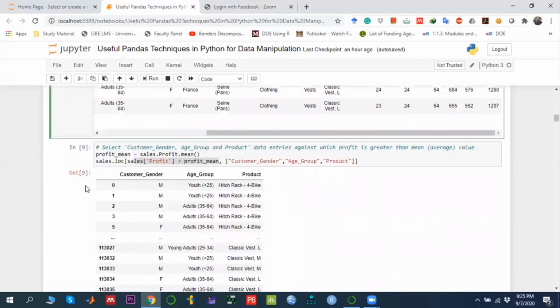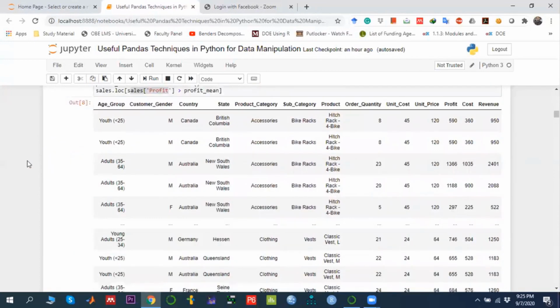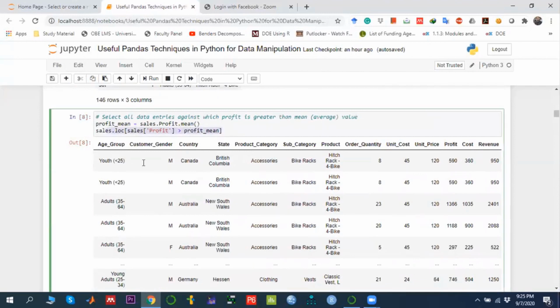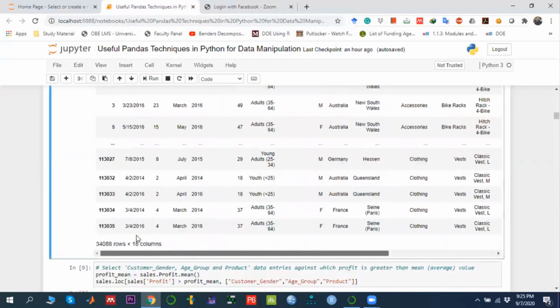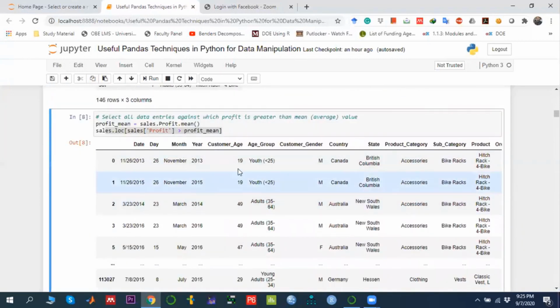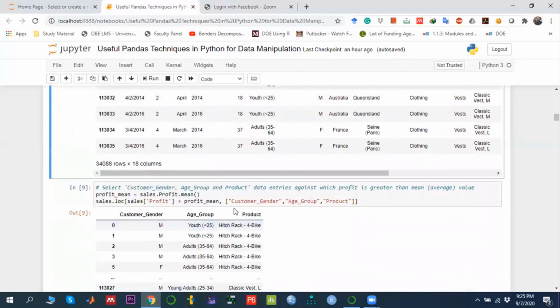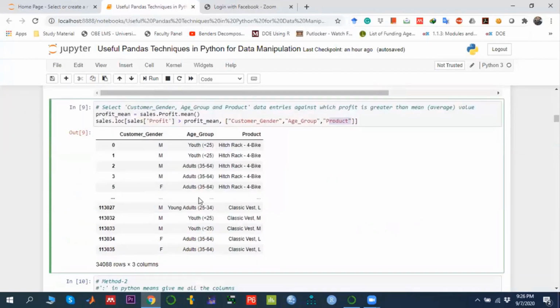So the next thing is what we are doing again. As you can see, with the help of this command we can check all the variables that are available in our data frame. Again, let's say I want to access only a particular set of variables, like customer gender, country, state, for example, against which the profit is greater than the mean. So how can we do that? After this particular command, we write the names of those variables which we want to see. That is this.